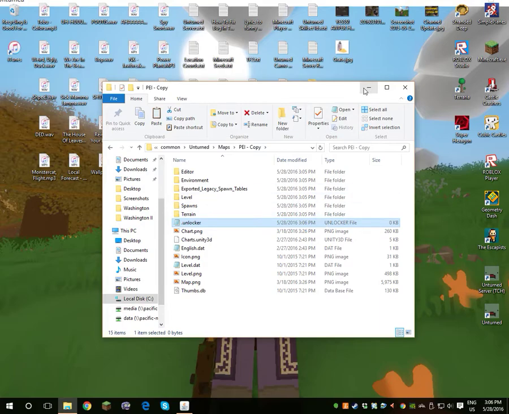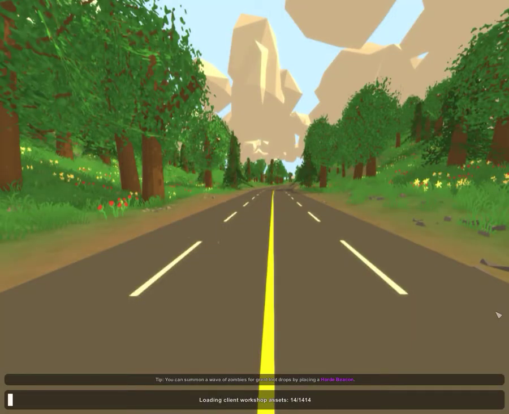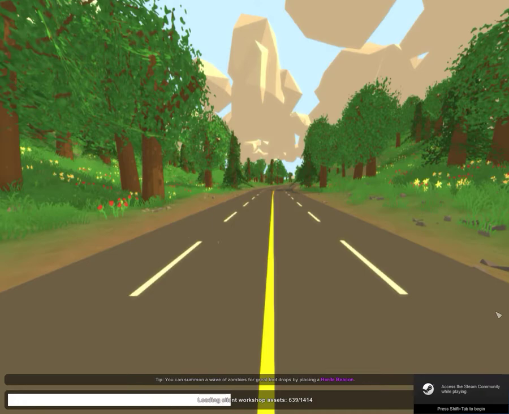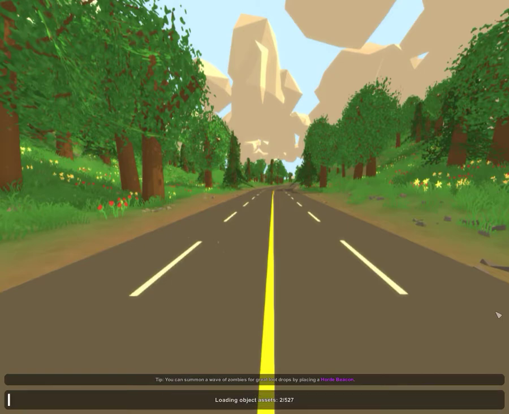From here, you can just minimize or close this. I'll minimize this. You open Unturned now. Takes a while. I'm gonna try to cut this part out because it's kind of slow.